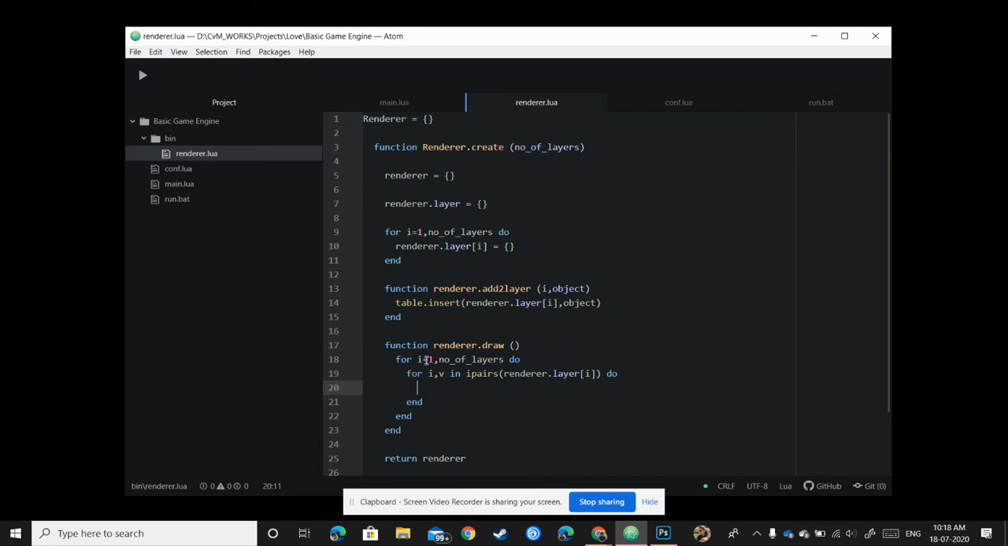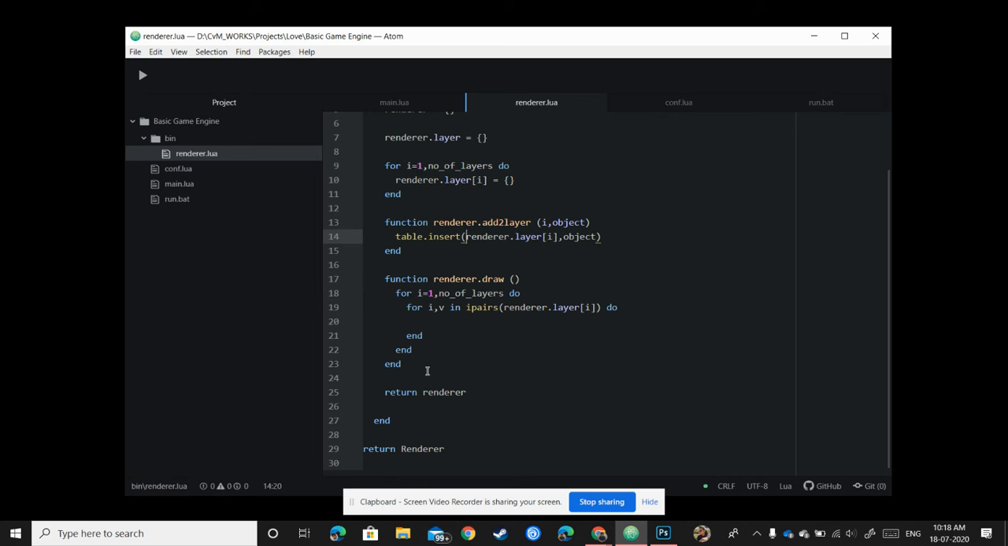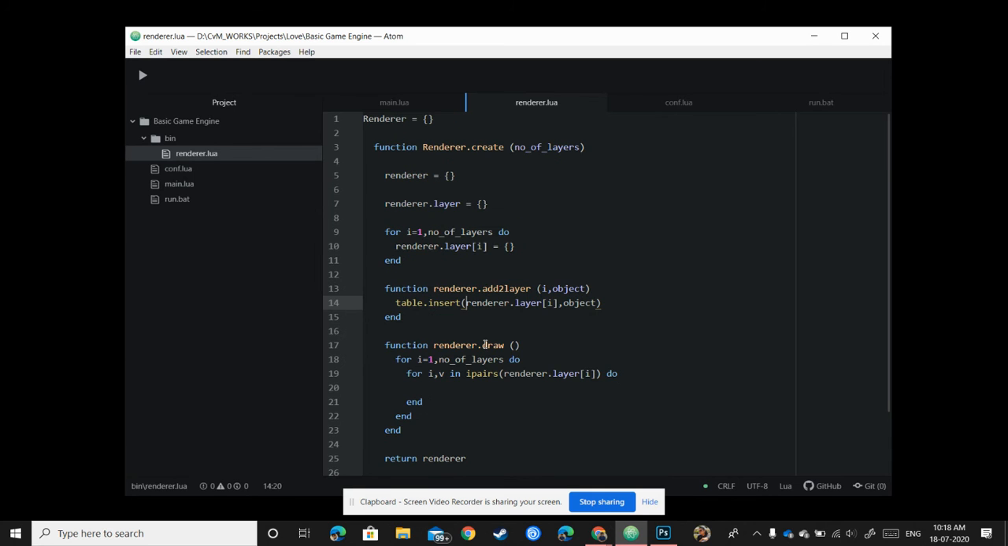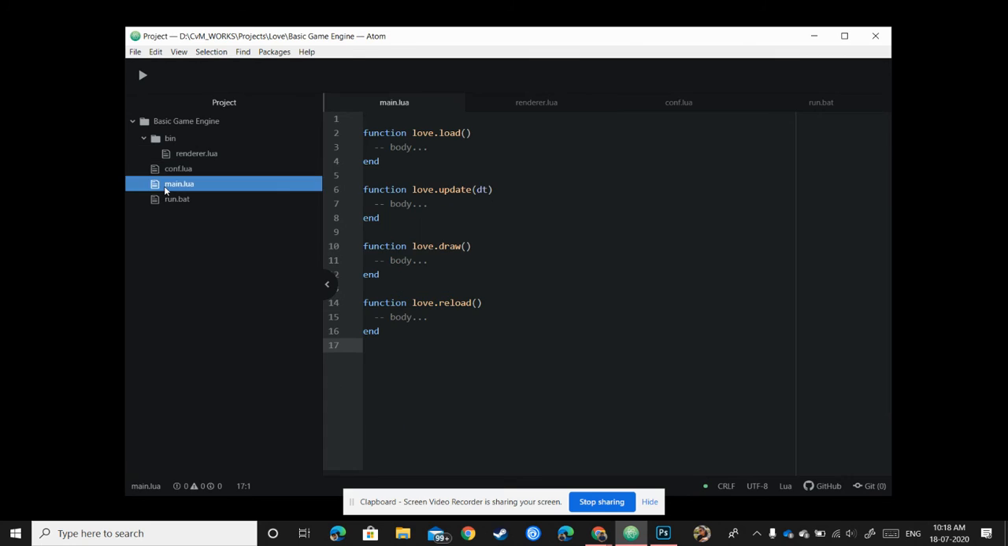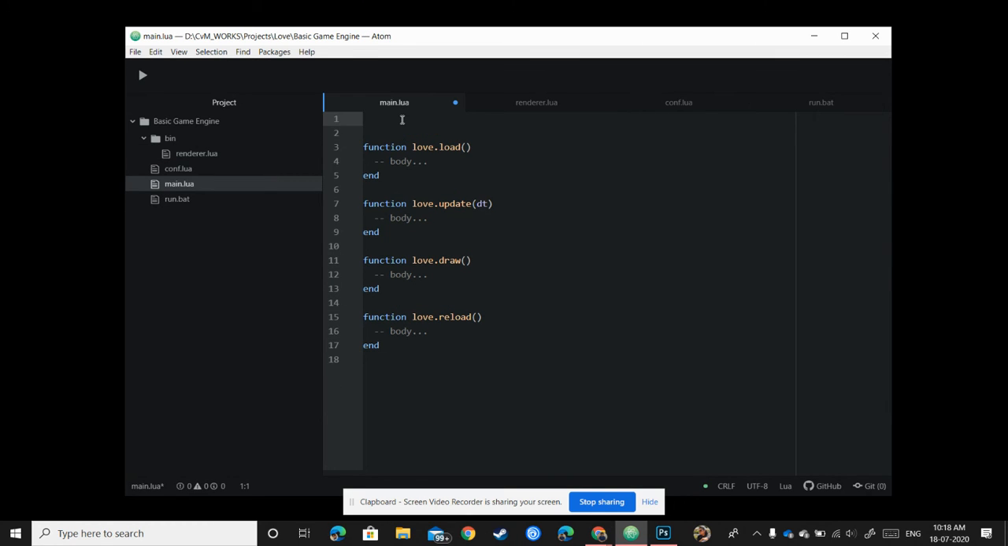Now this is the basic renderer. Inside this we'll be having our draw statements, and this is how you have to create layers for the renderer and so on. Okay, let me call this renderer in the main function and check whether this code is working perfectly.